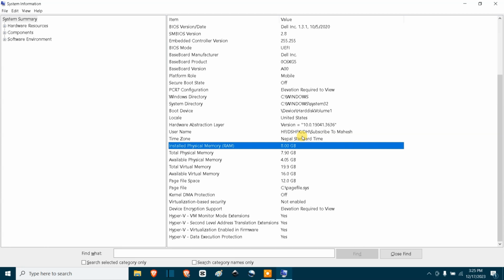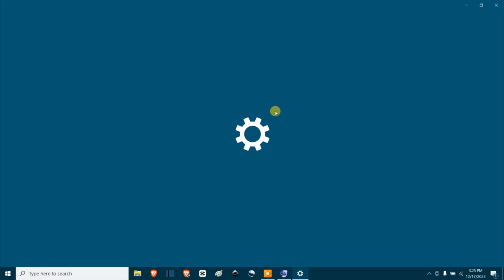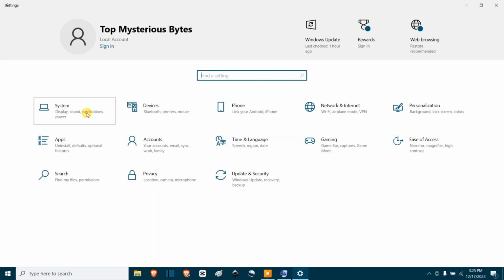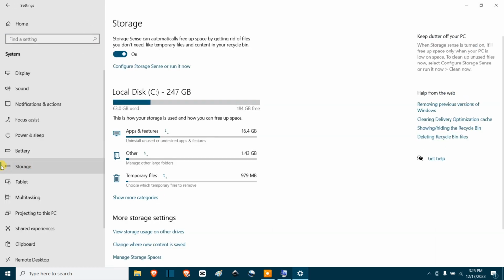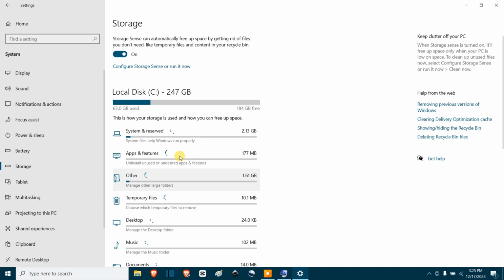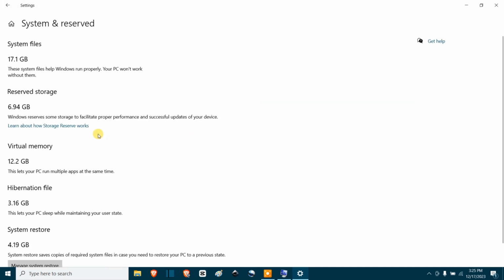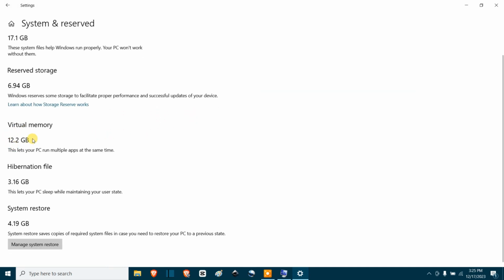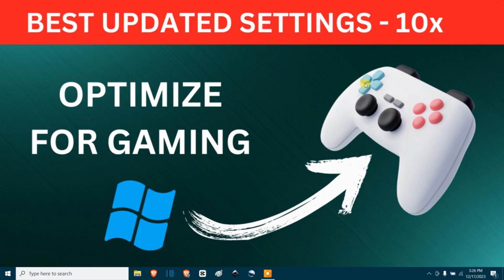Now let's check out our current virtual memory. Go to Settings by pressing the Windows plus I hotkey, then go to System. Scroll down and select Storage. Click on Show more categories, select System and reserved. Here you can see this is your virtual memory. We can increase this to improve performance for gaming. Let's learn how.